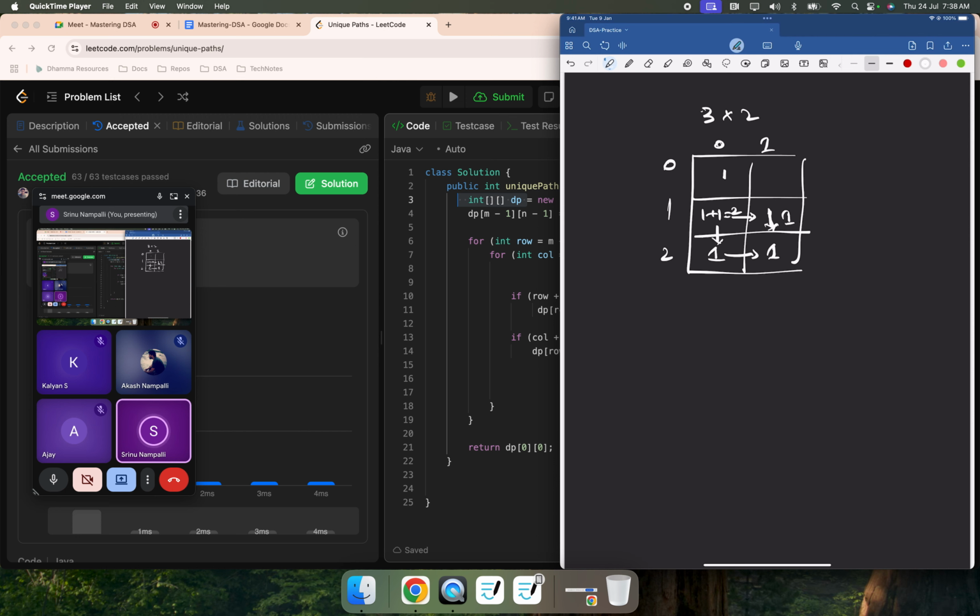And for this cell, obviously from down you get 2, and from this, from down again you get 2. So for this cell, down you have 2, and right you have 1, so 2 plus 1, which is equal to 3. That's how it is working.